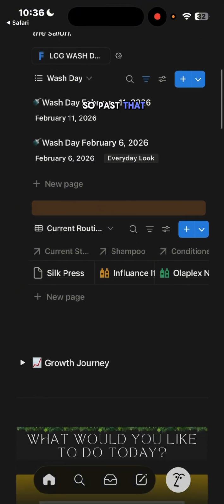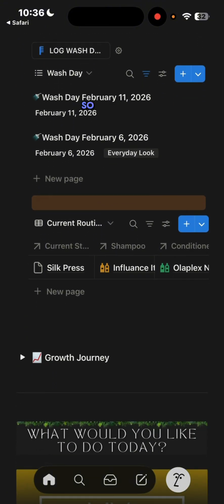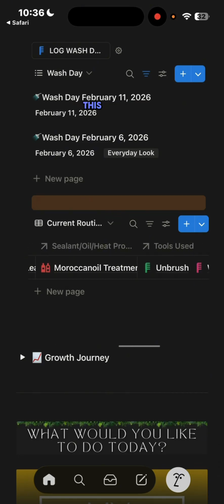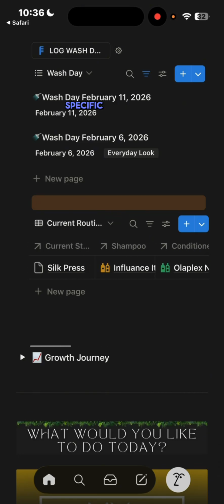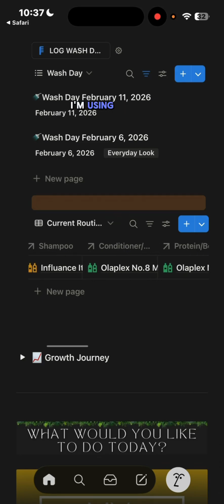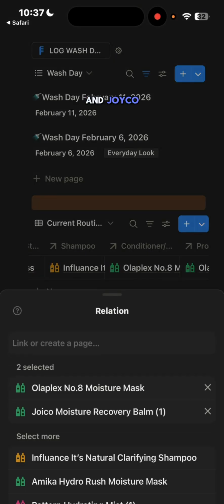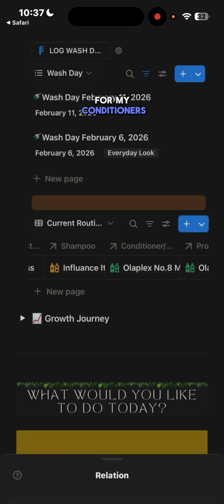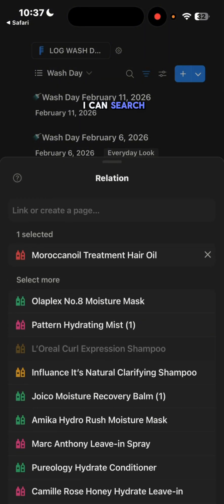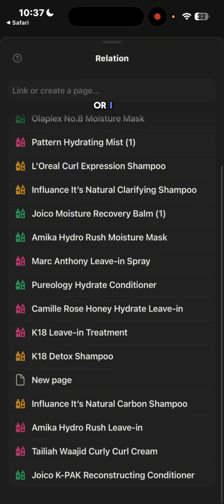So past that, we also have current routine. So this little section here is actually in other areas of the template. This is going to allow me to put specific things that I'm doing to my hair, but also see what I've been doing to my hair. So my current routine, let's say I'm doing a silk press, and right now I'm using Olaplex and Joico Recovery Balm for my conditioners. And let's say for my heat protectant, this is what I'm using. But if I wanted to, I can search this list and add to that list, or I can even create my own. Let's say something that's not in here, I can create my own and add it to that list.